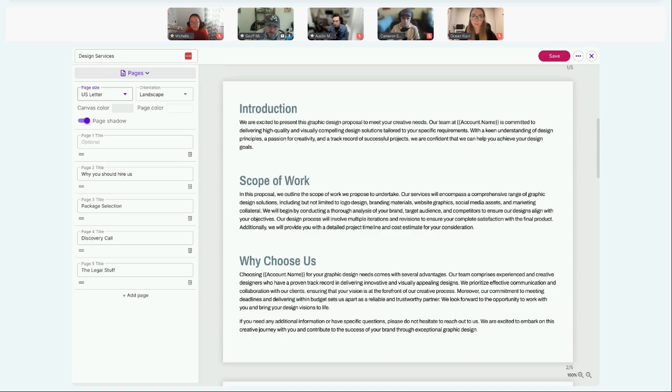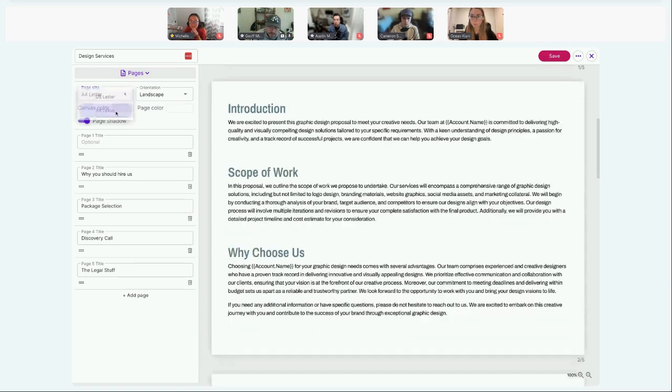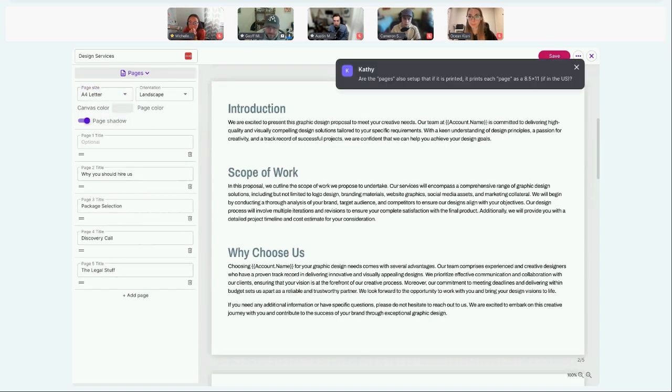Kathy, US letter is the 8.5 by 11. A4 is the international, the more widely used international paper size.